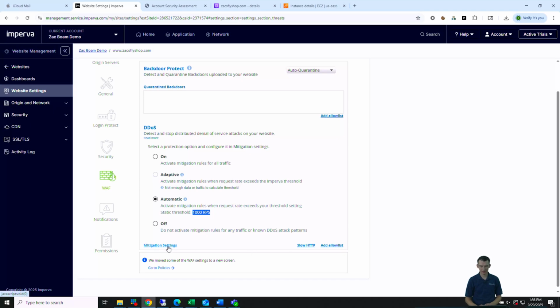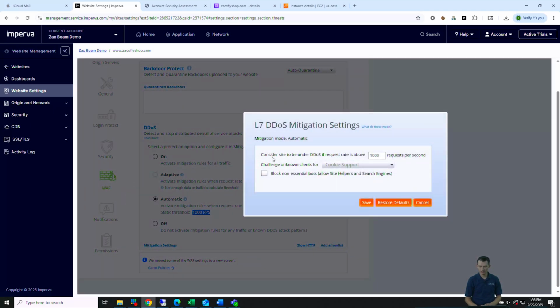You can see that challenge under mitigation settings here. Here's where you would set the threshold. So in this case, I have 1,000 requests per second. My report recommended I leave it at 100, so I will change it to 150 requests per second.